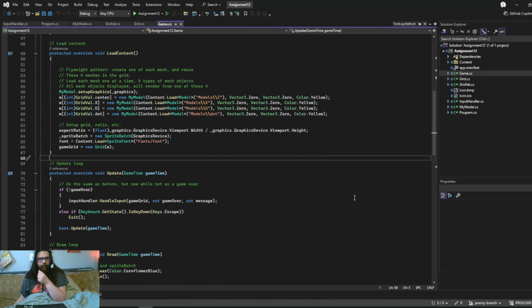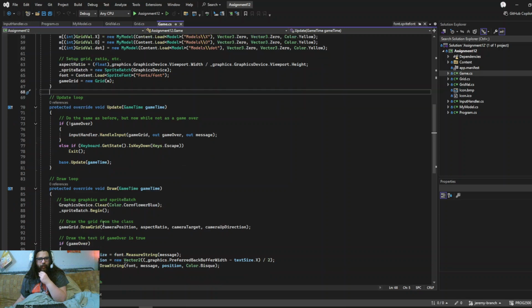Then update. So here's the game loop. You can see this is pretty empty compared to last time. Now it's just the input handler and the if statement that I added for game over. If I didn't even make a game over, it would literally just be this line. But I did add game over, so you're either in game over or you're not. That's pretty self-explanatory. And then escape lets you quit.